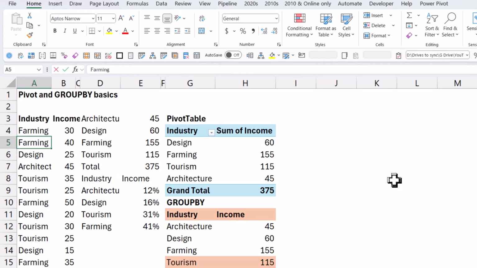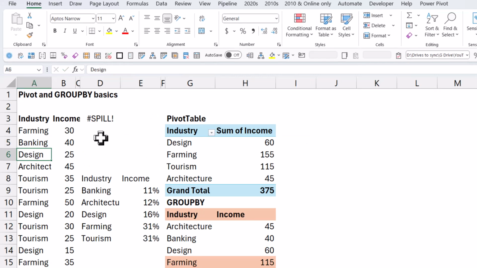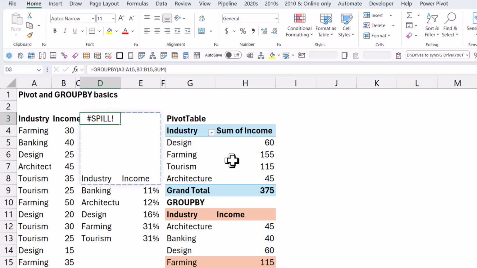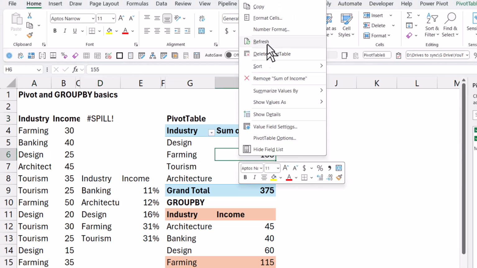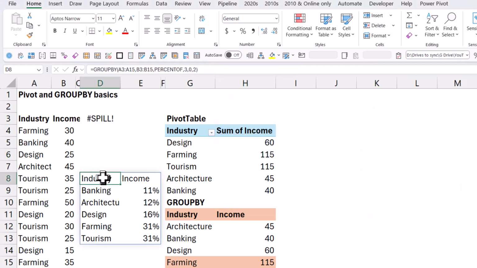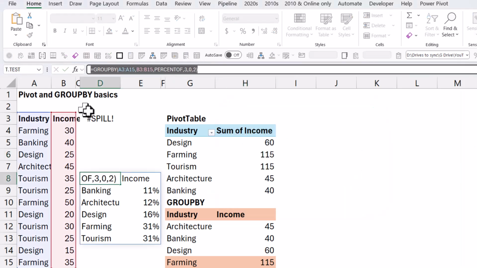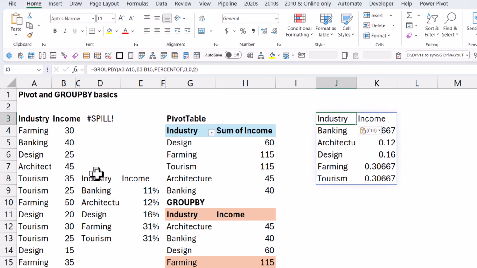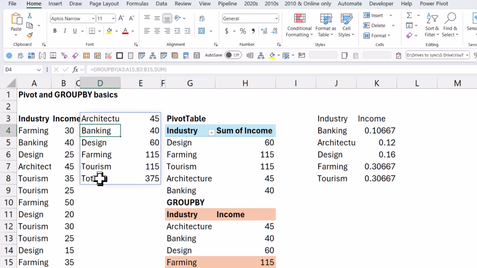Notice, by the way, that if I add a new one like banking, for example, I will get this spill array. I won't get the annoyance the pivot table has when I right click and refresh, and it gives me an error. Do you want to replace it with the data? Or often it tells me I can't do it if there's another pivot table. So I'm just going to take this cell and copy that and paste it here and delete it. And now it comes back.